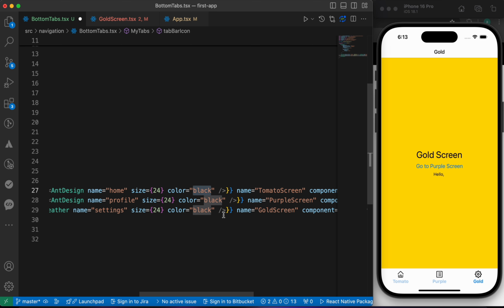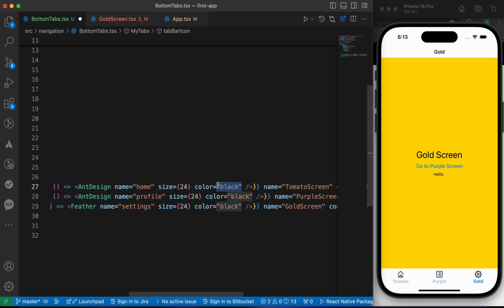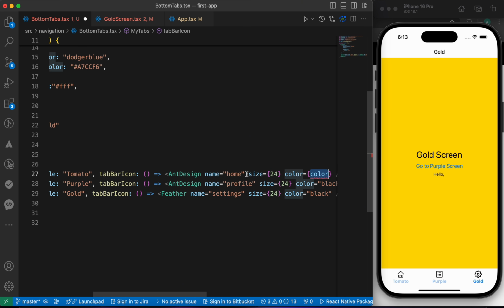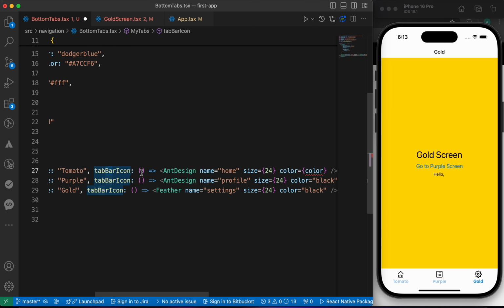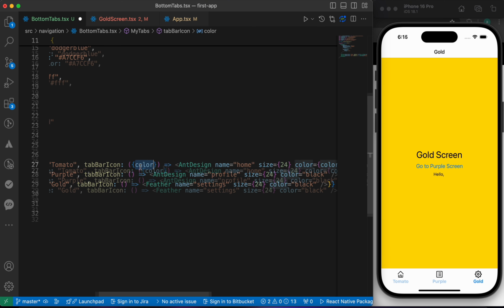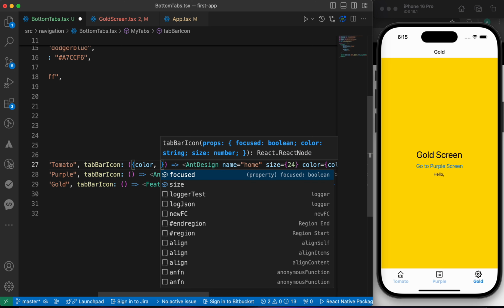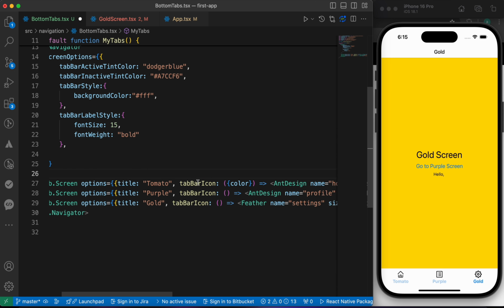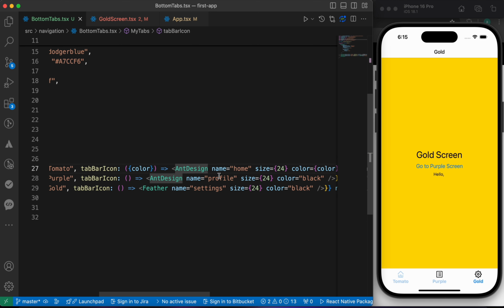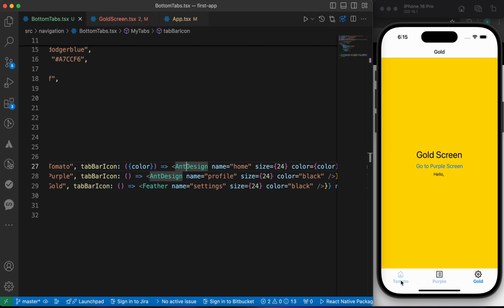That's pretty easy. Instead of putting this color as black, you can add it as a variable. How can we get this color? We can get it inside this tab bar icon function. So just destructure this argument here and add color here. This color is destructured from the object parameter. You can also use the size and focused, but we need only the color. So now if we press save, look, the tomato color, the home icon color is now like the title color.